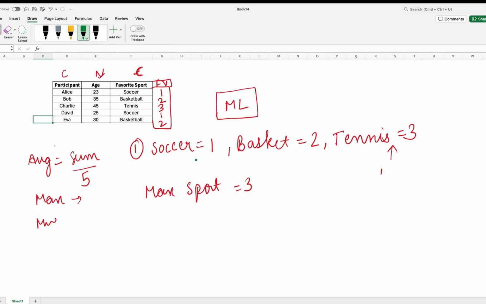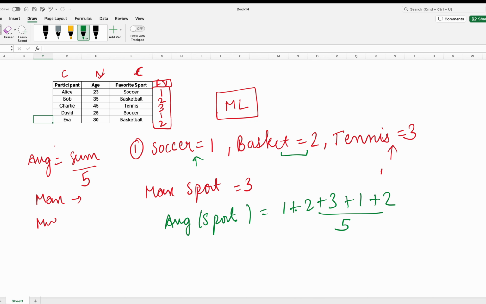And let us say it will say, okay, soccer is the least, basketball is 2, and it will start interpreting the average of all sports. It is 1 plus 2 plus 3 plus 1 plus 2 divided by 5. So 3 plus 2 is 5, 6, 7, 9, by 5. So it will interpret that the average of sports is 2, right? But does it mean anything? It is saying the average of all sports is basketball, but technically that doesn't mean anything.